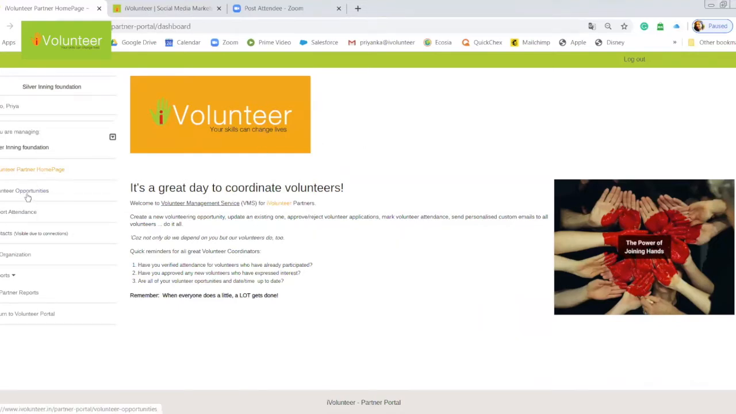Then we see volunteer opportunities. We have report of attendance. We have contacts. My organization here. Obviously, I get to see the details of my organization, reports, and this page will take us back to the volunteer portal. So the iVolunteer landing page, the homepage which I was on earlier, it will take me back to that page if I want to check out volunteer opportunities available in general.